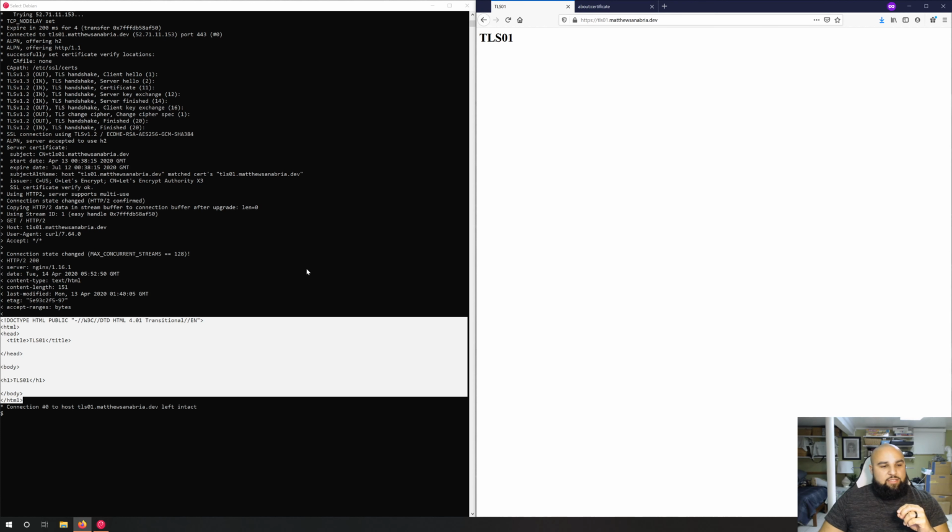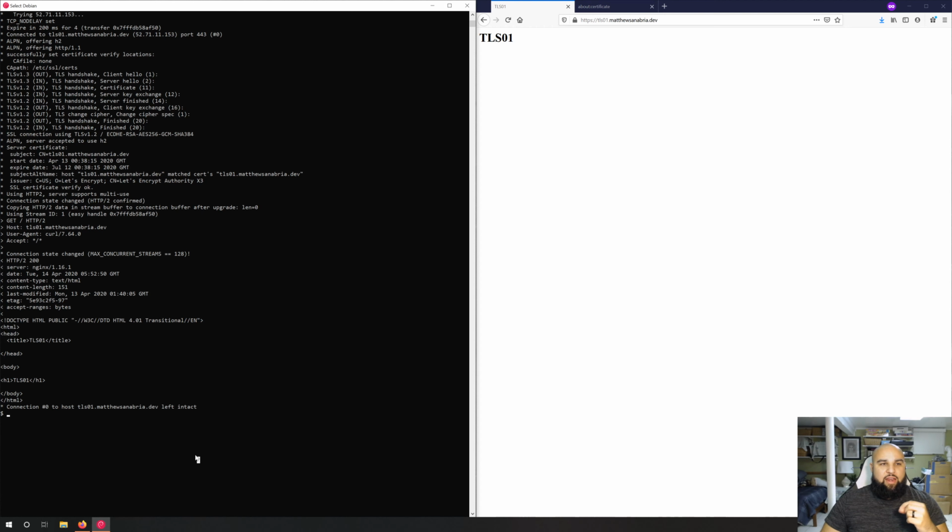Okay, let's look at the next command. And we're going to come back to the /etc/ssl/certs in a minute, but I want to look at the next command first. The next command is called openssl, and this command operates at layer 4 now. So it doesn't speak HTTP, it speaks TCP only.